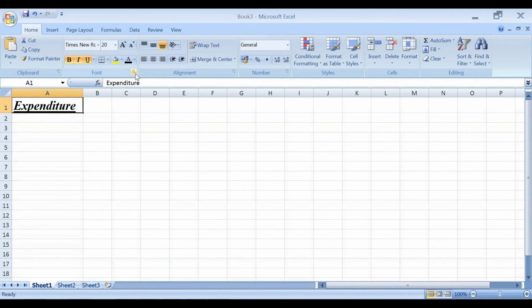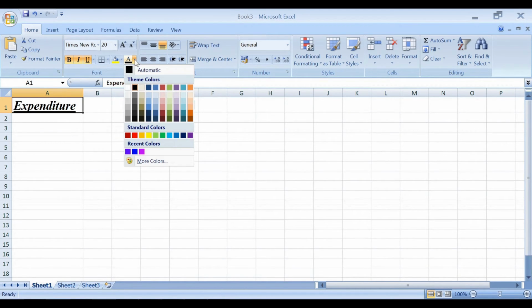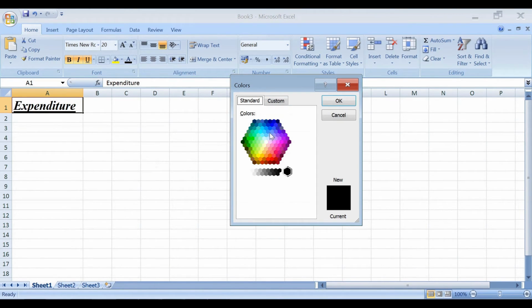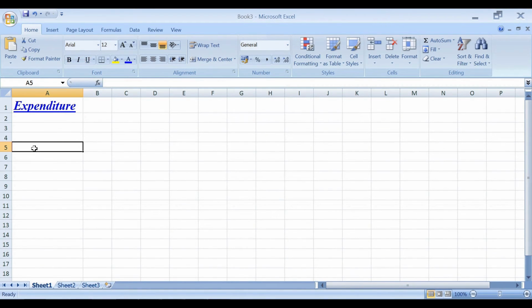Now if I want to change the colour of the font, I go to the letter A with a colour underneath it, then go to the arrow to the right, and I've got a selection of colours. I'm going to go down to the bottom where it says More Colours. Here we've got a whole load of colours in the form of a hexagon. If I wanted a blue, I click on the blues. That gives me a light blue. I click on the blue there and get a dark blue. I'm going to keep the dark blue, so I click OK. Now the expenditure and the underline are in dark blue.